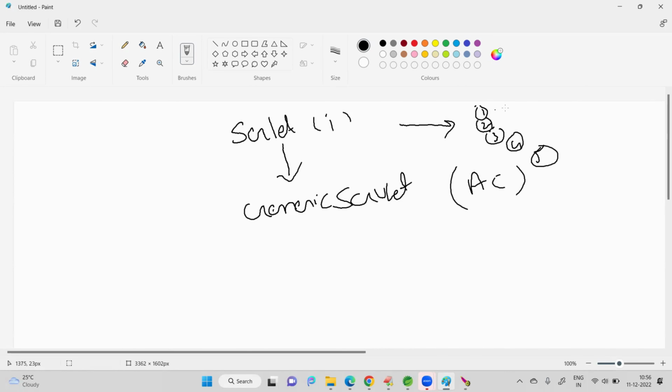Init method, service method, destroy method, getServletInfo, getServletConfig. These are the 5 methods in the Servlet interface. If our class implements the Servlet interface, what do we have to do? We have to override all the abstract methods.